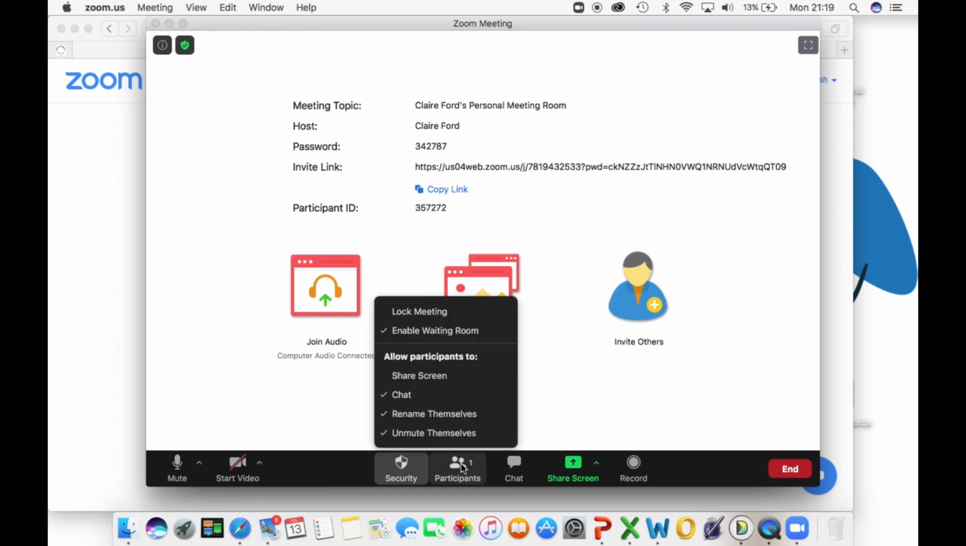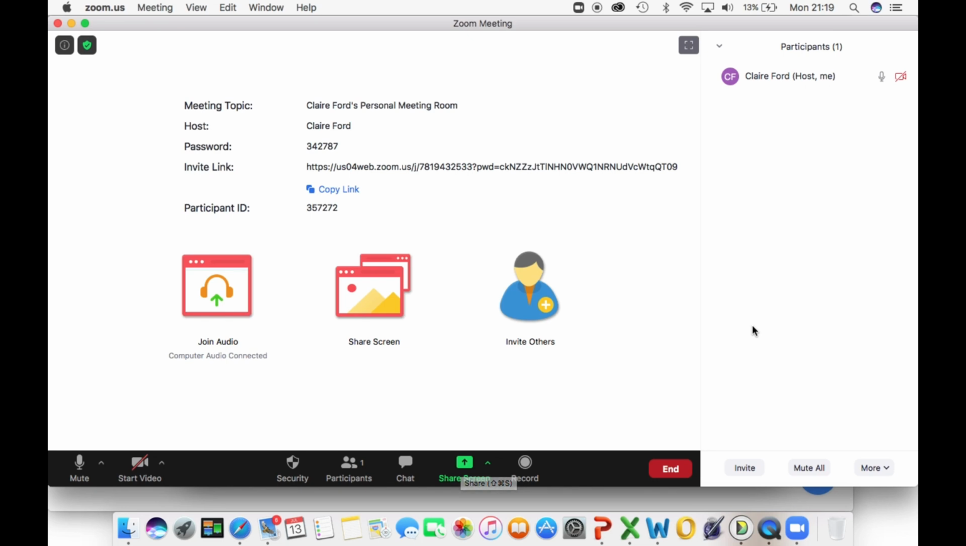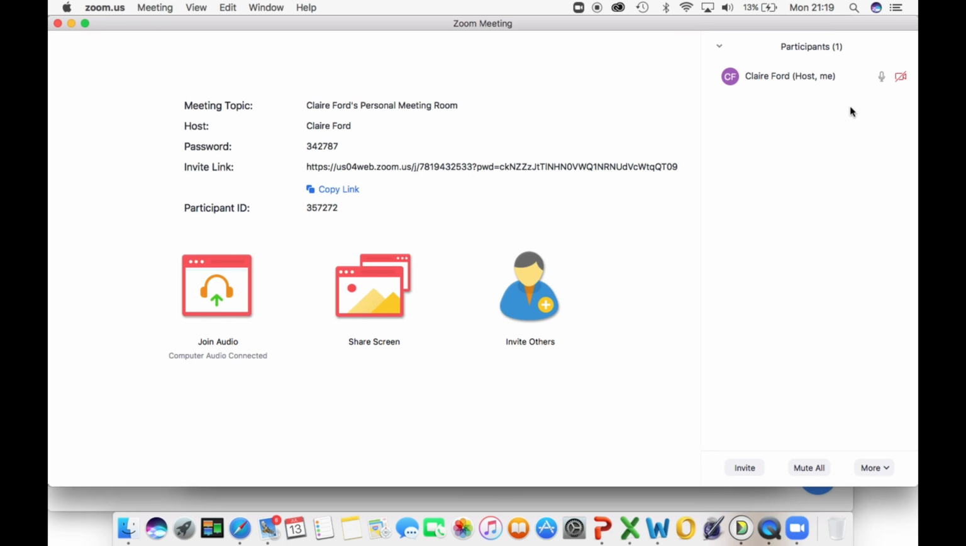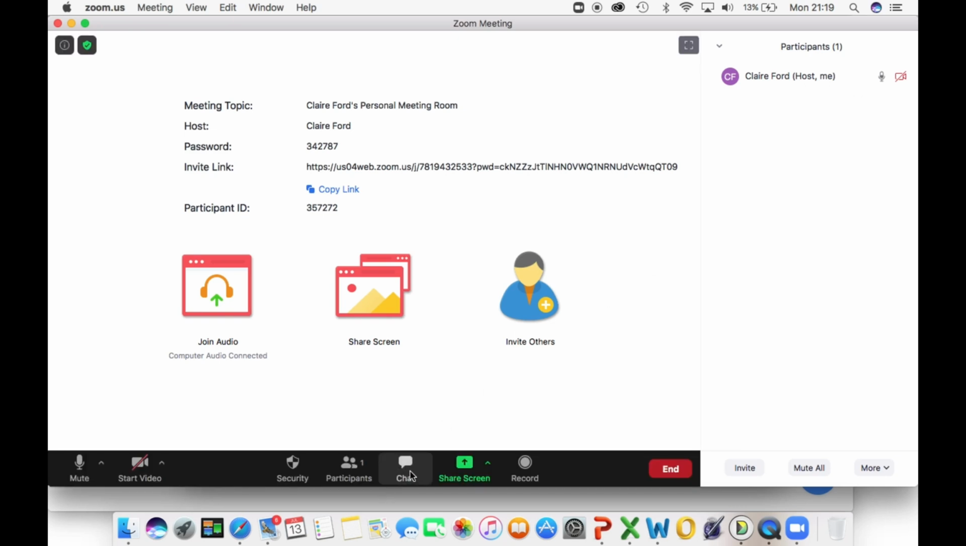Next, if you click on Participants at the bottom, anybody that tries to enter your meeting room will appear here and you can admit them into the room. You can also use the chat facility at the bottom to keep in touch with everybody in your meeting room.